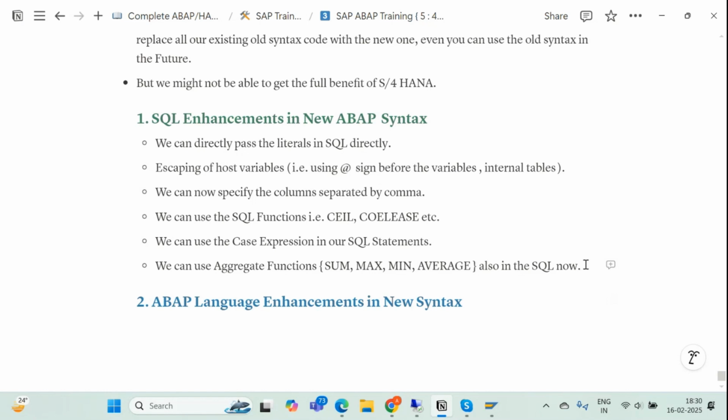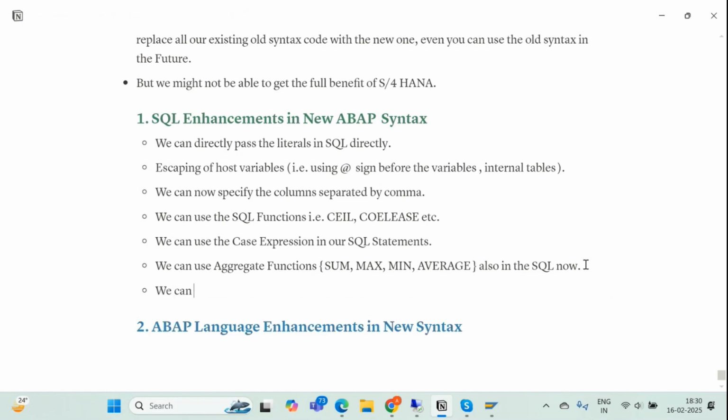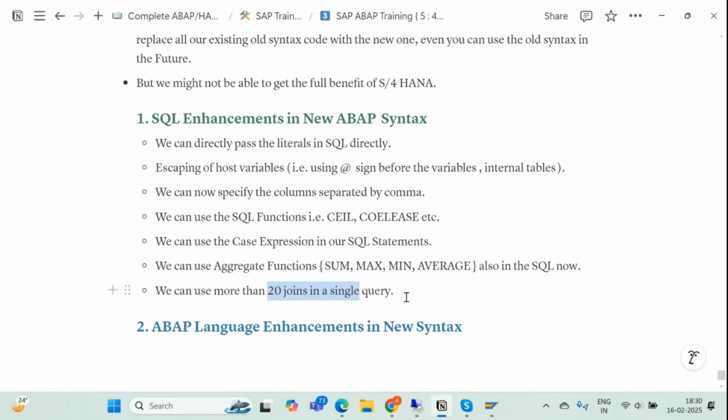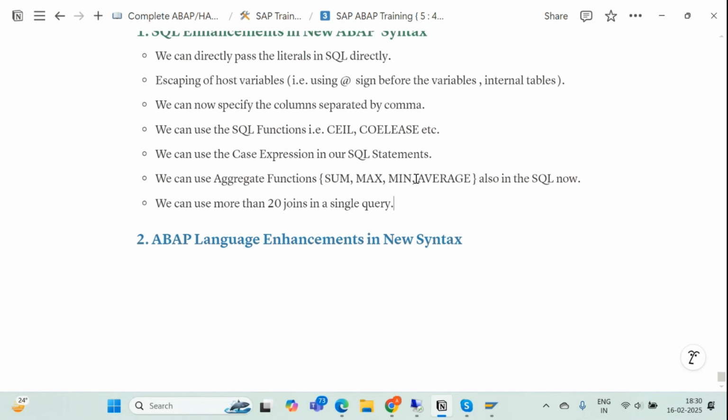Okay. Then now we can use more than 20 joins directly in a single query. That is, you can directly call more than 20 tables' data using a single query. So lots of new changes SAP made with this S4HANA 7.4 and 7.5 version.